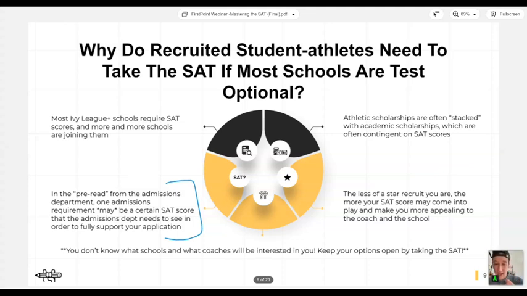Or they may say, hey, this student is great, but in order for us to really bring them onto campus, they need to meet a certain SAT score threshold. Do you think they can get their SAT score up by 100 points, maybe? And then the coach will come back to you and tell you that. So in the pre-read process, you may find out that you need to work on your SAT score. You may, not definitely, right?